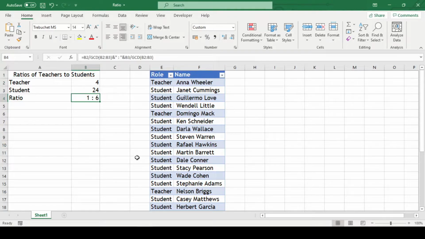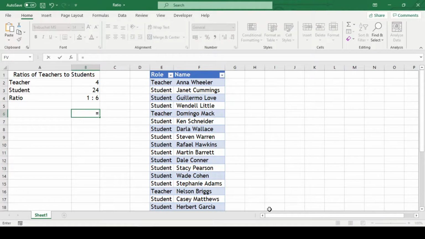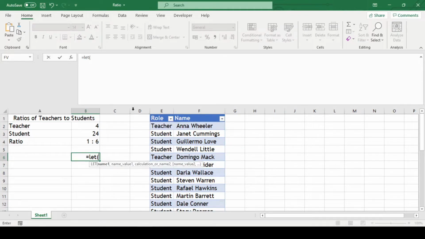Now when we summarize this, we have used two COUNTIF formulas and a third to concatenate both COUNTIFs after dividing each with GCD. We can even write all these three in a single cell with the LET function. Let us see how this can be done. Equal to LET, open parenthesis. We'll just increase the formula bar area so that we can see multiple lines. After the parenthesis, we'll move to the next line with Alt Enter.